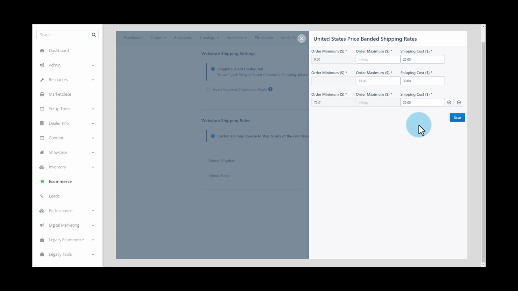Most individuals that I know will work in either $20 or $50 increments as far as the order maximum that you see here, and they'll work in either $5, $10, or $15 amounts as far as the cost goes. They'll do this all the way up through $200 or $250. And a lot of individuals, after that $250 point, will set it so that any order over $250 is charged no shipping, free shipping. It's the basics of that.